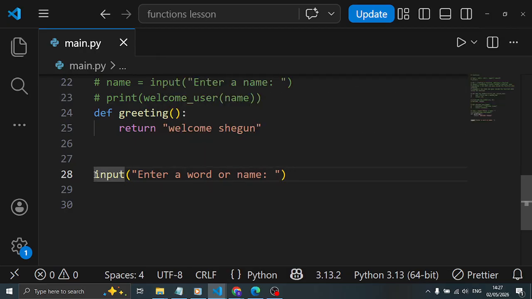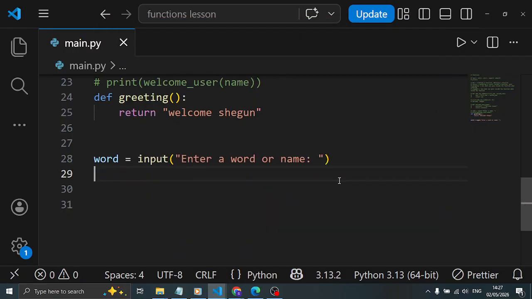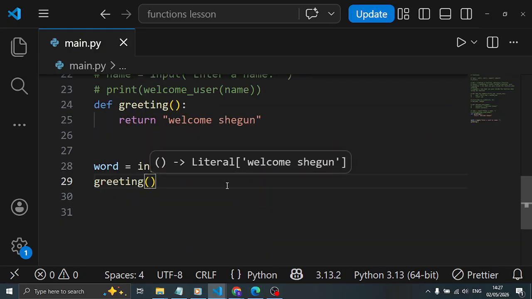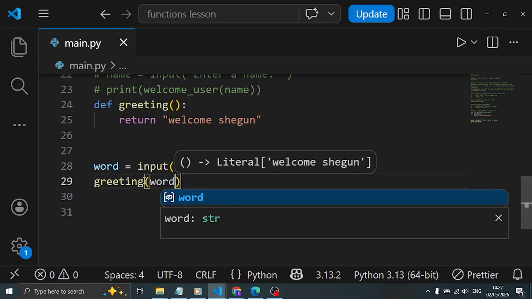Then I want to store this inside a variable, so let me call this word equals this. Then I want to invoke that function, so greeting. Then I want to pass in the word inside.